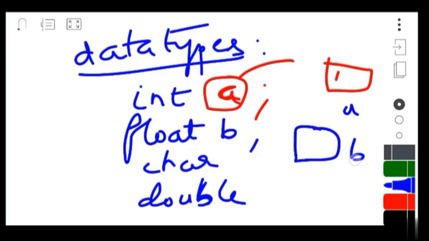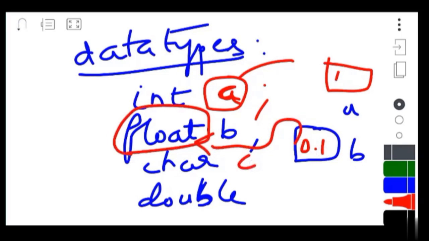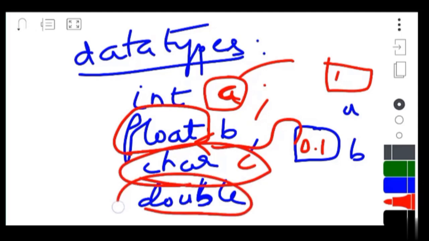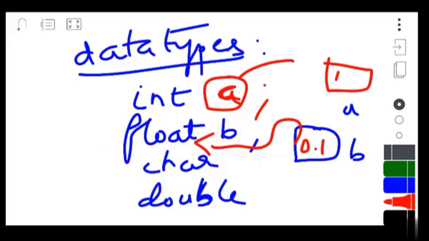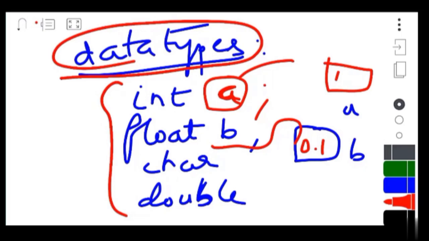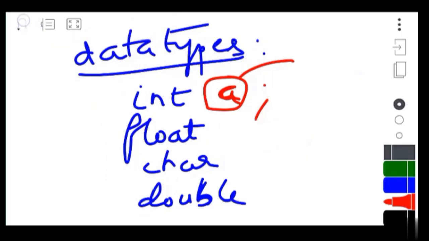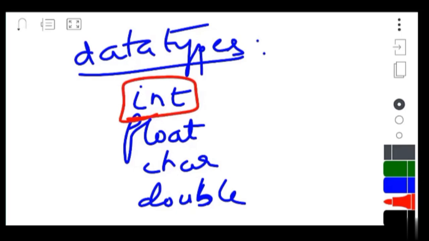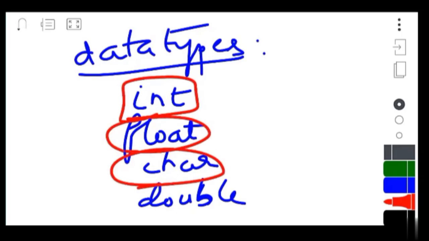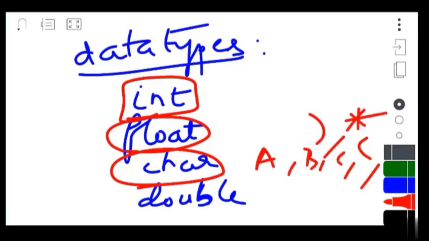Float is nothing but, let's say I declare a variable, float b. Now container b will have only floating point values, maybe 0.1, 0.111, a decimal value. Character, you would have guessed, will store only characters. Double is an extended version of float, storing decimal points with higher values. So these are the four basic or primitive data types in C. An integer has numbers, float is decimal points, and character is a single character, maybe a, b, c, opening parenthesis, closing parenthesis, hashtag. These are all characters.